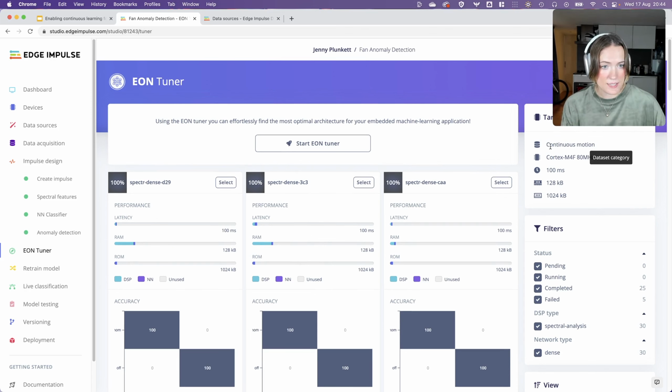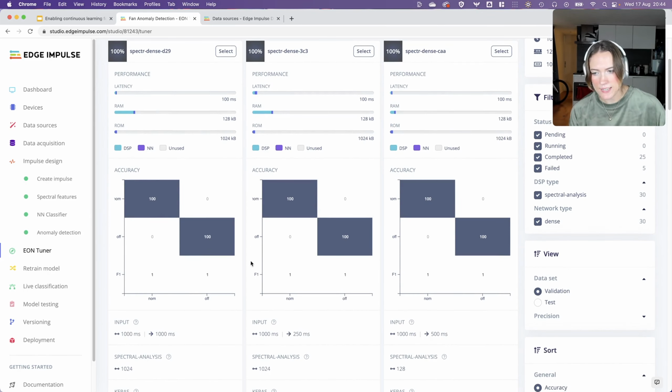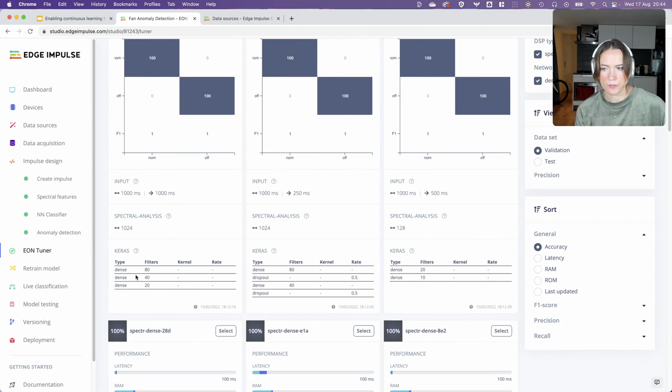So, for example, this is looking at continuous motion for a Cortex M4F with a 100 millisecond time for inference and maximum 128 kilobyte target RAM and 1024 kilobyte target ROM. So, this Eon Tuner creates a matrix of all the possibilities that you could have for various neural network classifier blocks. But again, this is more useful for other types of continuous motion classification and not necessarily for anomaly detection, because we're really just looking at whether the incoming accelerometer data is nominal or if it's off.